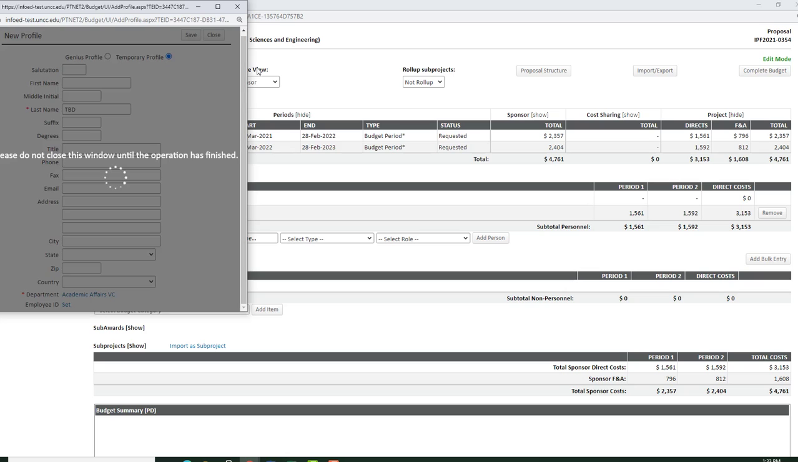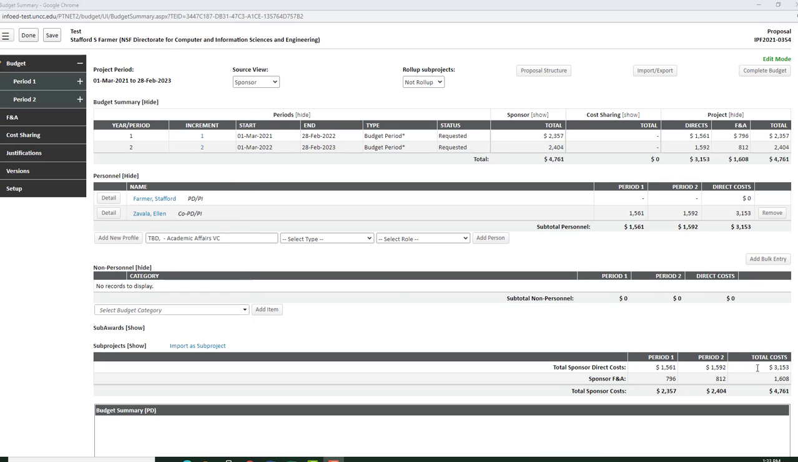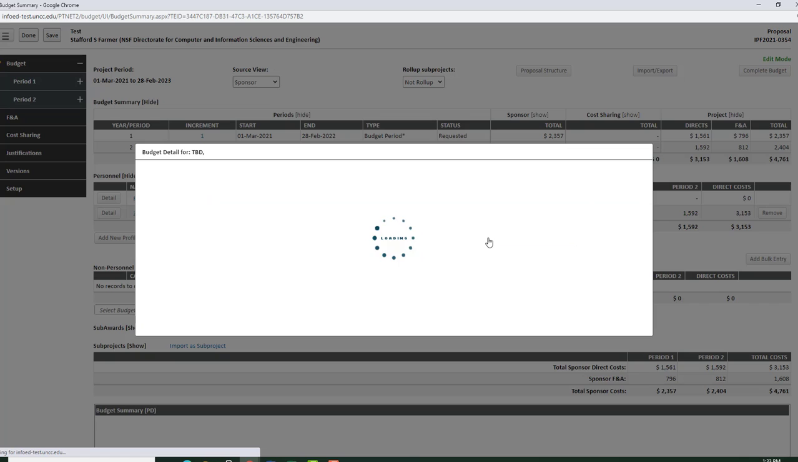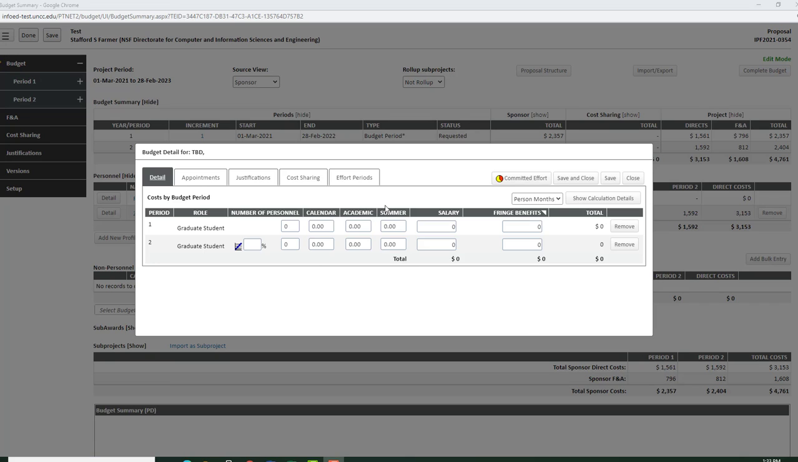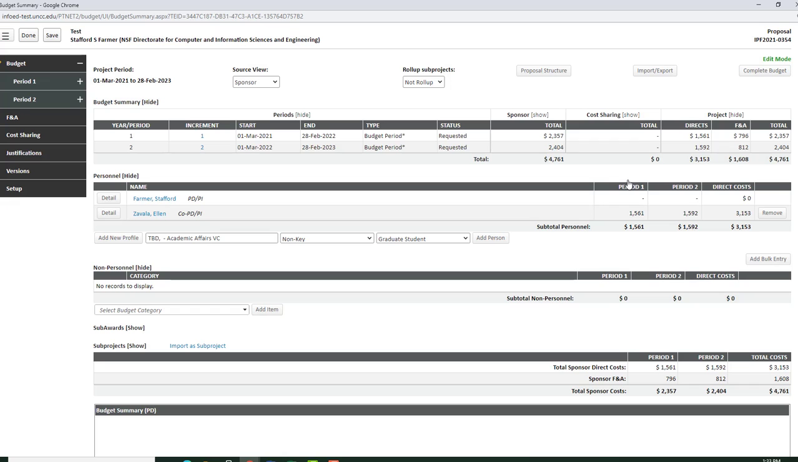Then at the top, click Save. You will also need to select the type and the role for this individual. Then you can click Add Person. This will bring up the same box as before where we can enter in their salary information.